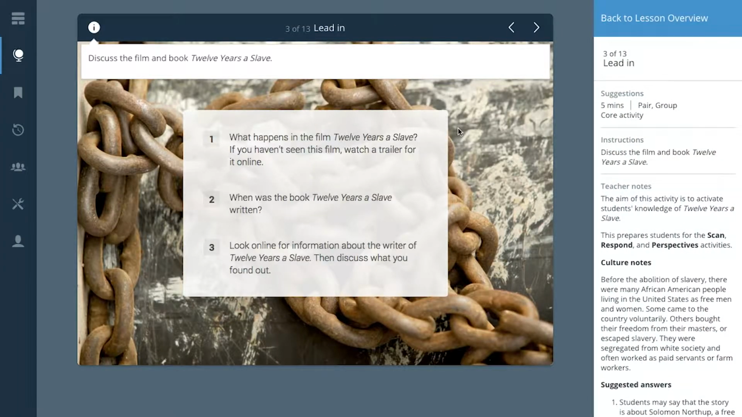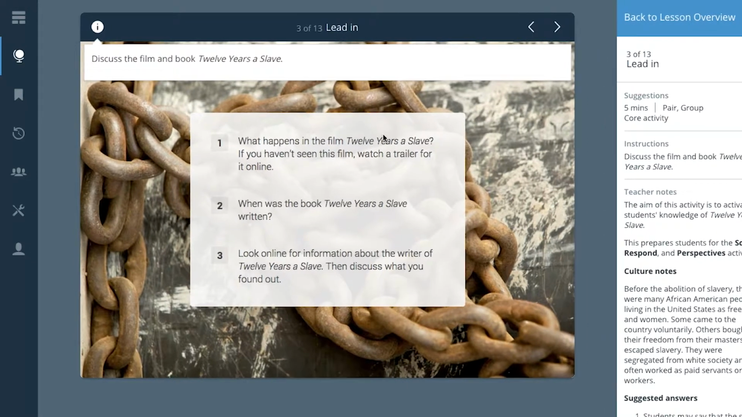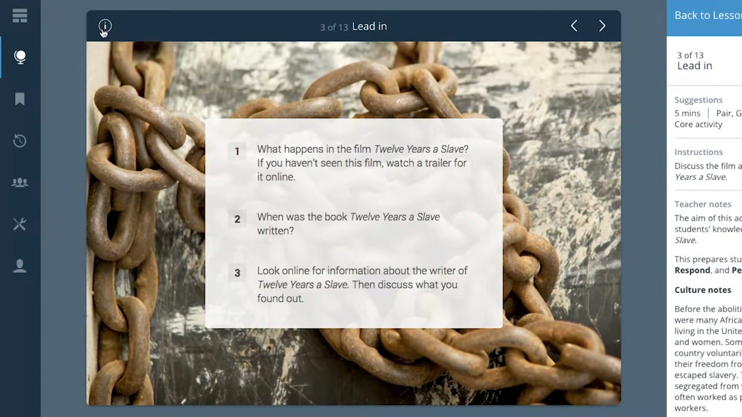Next, we have a lead-in activity. Again, this is very common within our lessons. This introduces the students to the text they're going to be looking at and activates any prior knowledge that they have. So this text we're looking at in this lesson is 12 Years a Slave. And this activity is a chance for students to discuss what they know about this classic work. As you'll see, this is a discussion activity. EF class is a classroom app, so we expect students to talk to each other and interact with each other as well as with the technology.